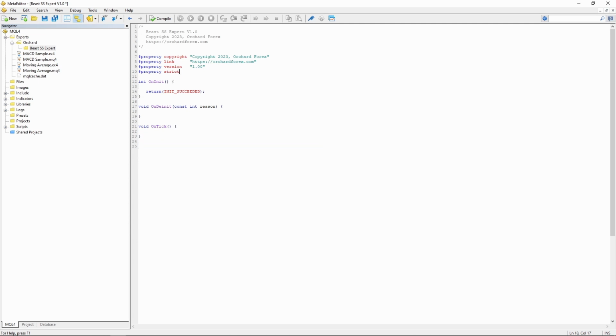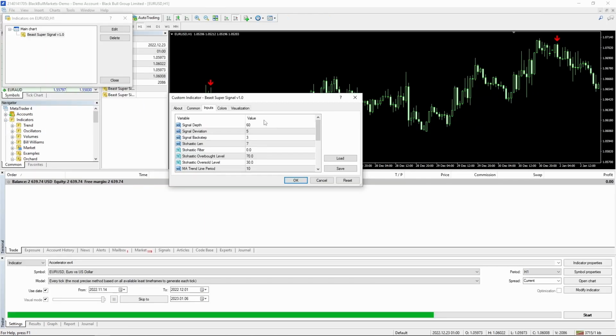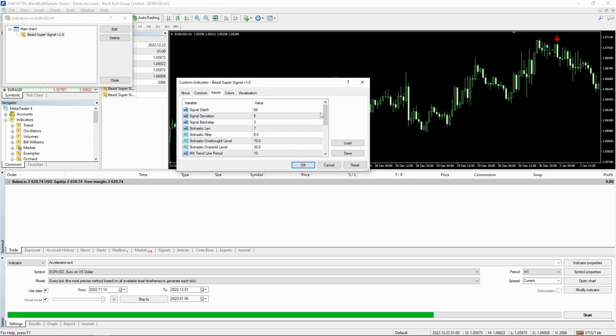I'll just begin with some inputs. If I click back to the Metatrader, here are the inputs. Now I'm not going to enter all of these. I'm only going to take the first three, but you'll see from that how to do the rest of these.